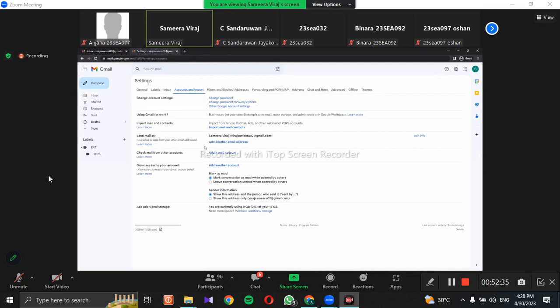So then they motivate us to go to a business one, right? So you will have more storage, admin tools like that, right? But I think it's a paid version, so you have to pay for that one.